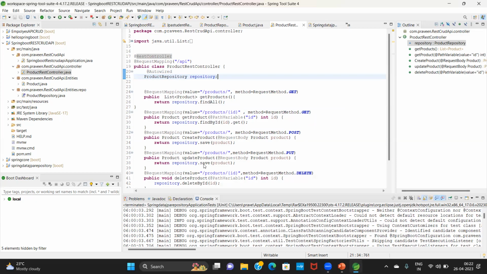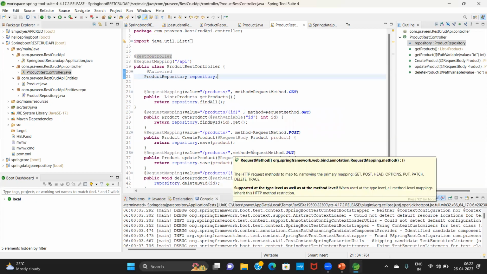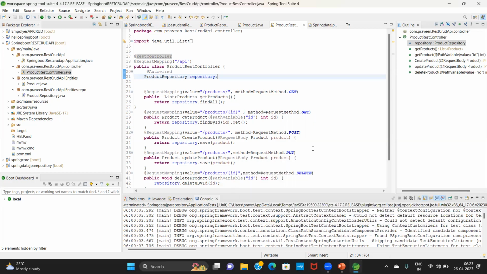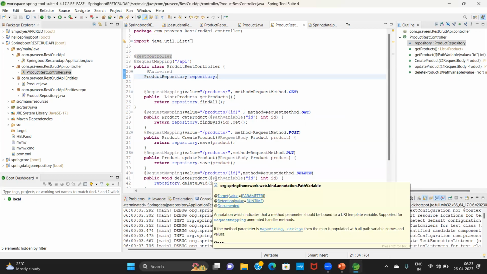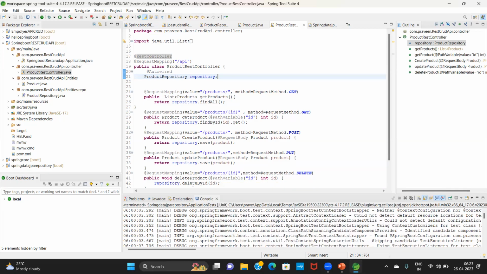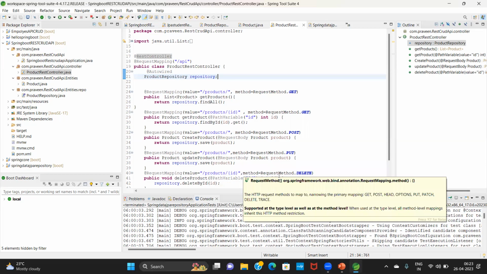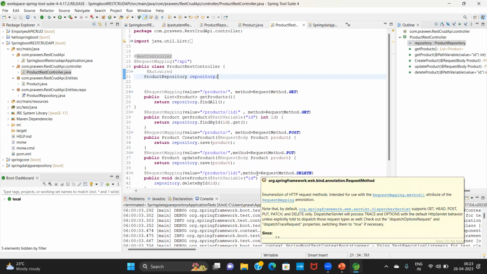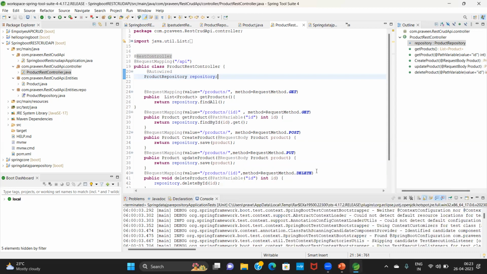PUT you can update the product which you have already created. For that, repository.save, and @RequestMapping value equals to products, method equals to RequestMethod.PUT. Finally guys, you can also delete by ID. See here, public void deleteProduct with @PathVariable. Okay, delete by ID. Wherever by ID comes, you have to take a PathVariable annotation and its type also. Repository.deleteById. Okay, and the HTTP method equals to RequestMethod.DELETE.